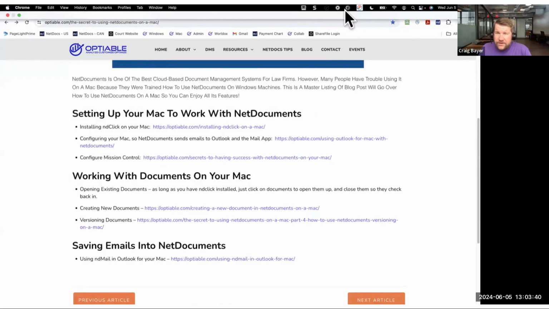Now, there's another product, but you may or may not own it, and it's really not essential anymore. It's called ND Sync. So that's an add-on product. It's like a Dropbox or Google Drive for NetDocs. It allows you to take a workspace in NetDocs and synchronize it locally on your computer. You don't really need that because you can pretty much do everything on your Mac that you can on the Windows computer now. I know some people like using ND Sync.